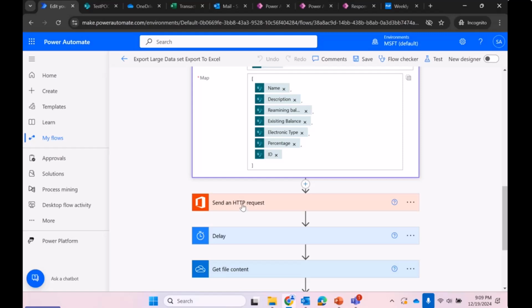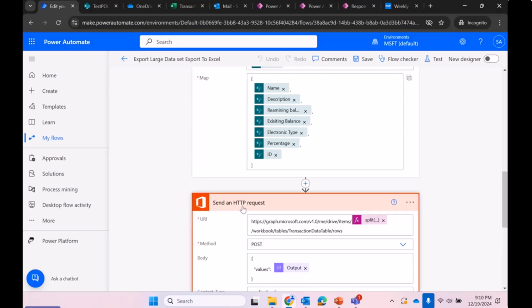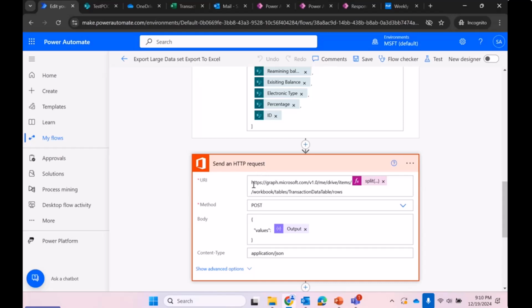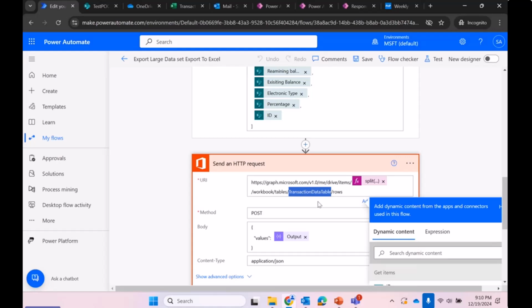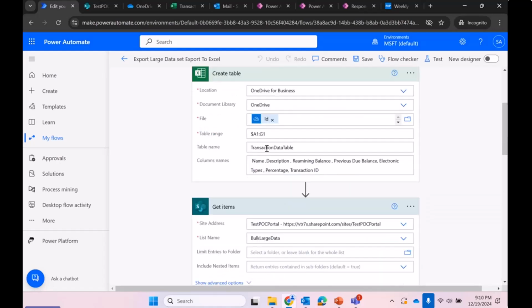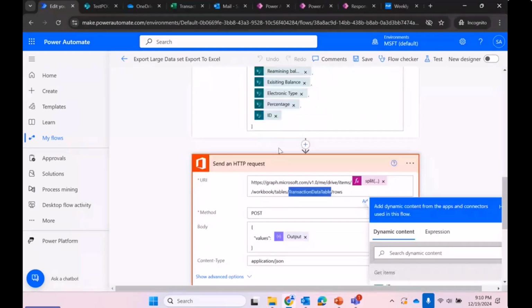After that, most important and most useful, I'm using Send HTTP request, where I just used the Graph API, like you all know, graph.microsoft.com, then v1.0, then me, and then drive. This is for your OneDrive, then items, that means you are getting all the items, then the file, create table, then the workbook, that's for your Excel. We have to mention the table name which we created earlier, so you have to put the same table name and map it here.